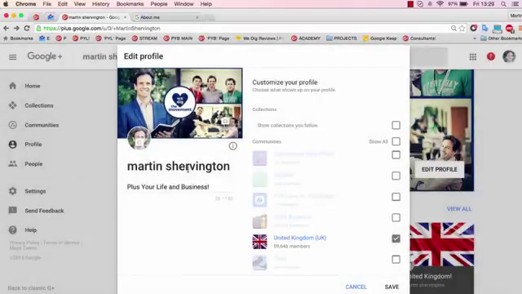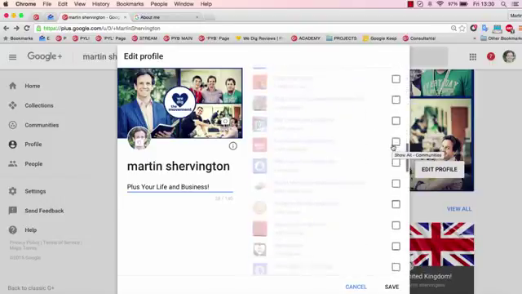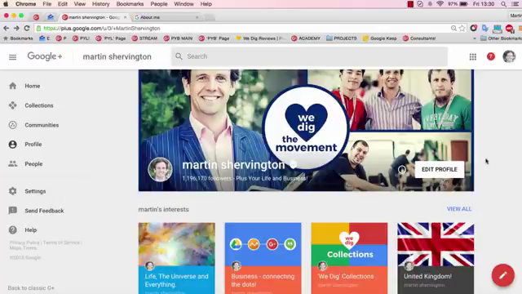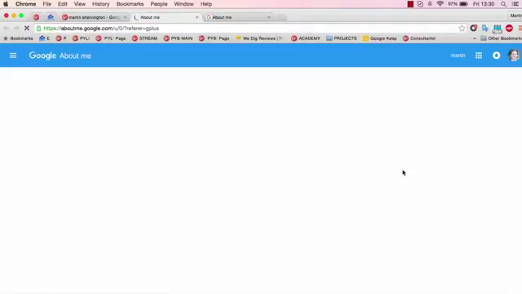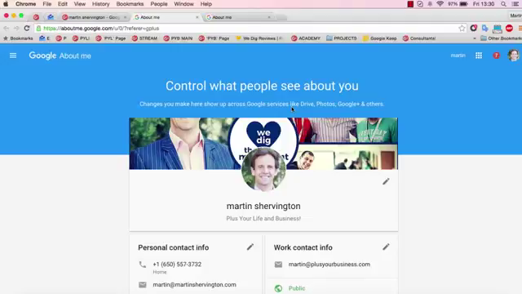You can do that. You can change the strap line, and you can customize the profile to show the collections you follow, the communities you belong to, all in there. Now, that's very much the visual side of it. If you come to the little eye, you've got the visual side in About Me as well, which is shown up across Drive and Photos and Google+. So this is kind of a new profile as well.